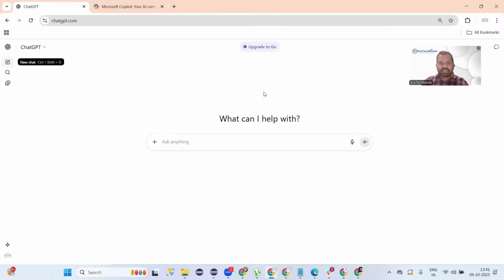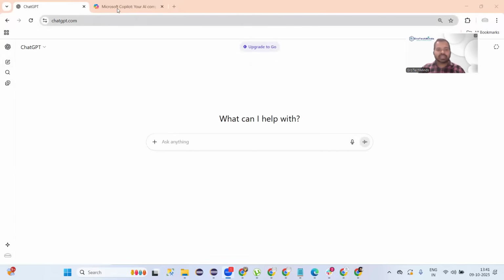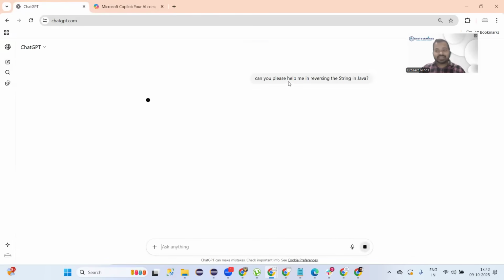I hope you can see my screen, in which I have two windows present. One is ChatGPT and another one is Copilot. I have taken both of them here for the comparison purpose today. And let me give some instruction in both of them, the same, and see what kind of result they generate. So I'm looking for, can you please help me in reversing the string in Java? I'm going to ask the same question to both of them, and let's see who generates the best result.